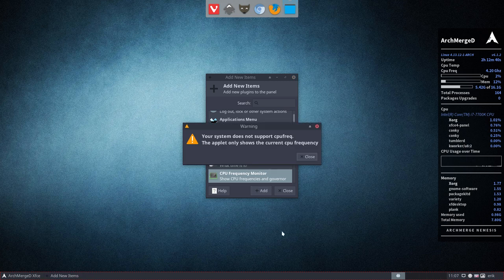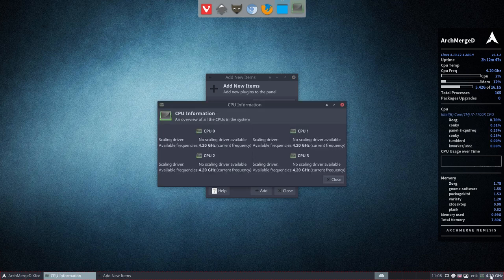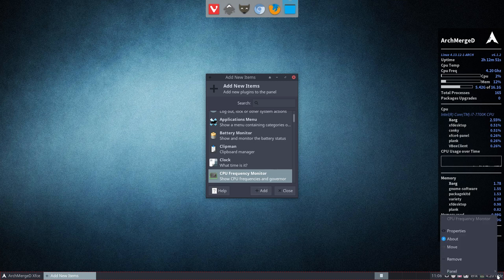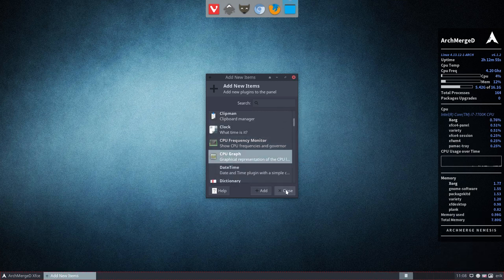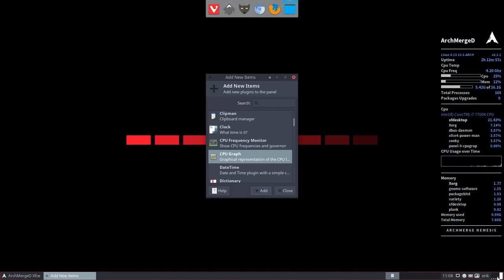CPU frequencies, maybe something that's nice. Your system does not support it. Yeah, VirtualBox probably, but it supplies already something. As you can see, that's something we'll get. The graph, maybe, let's see. It does provide a graph here.